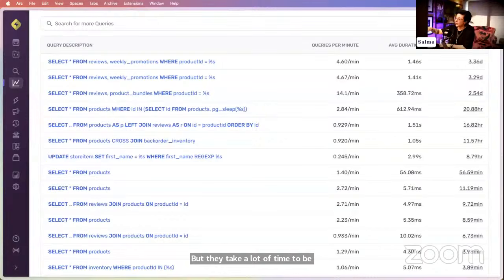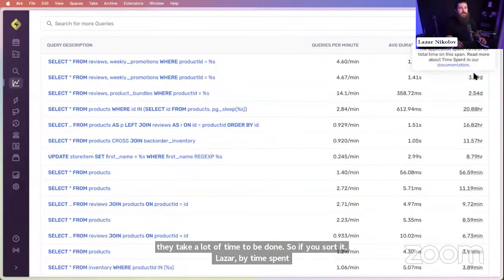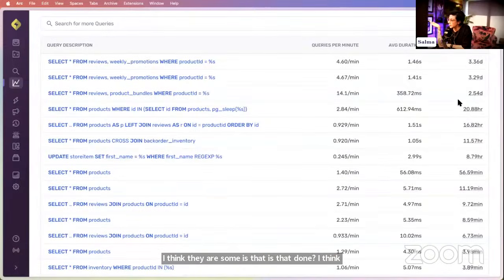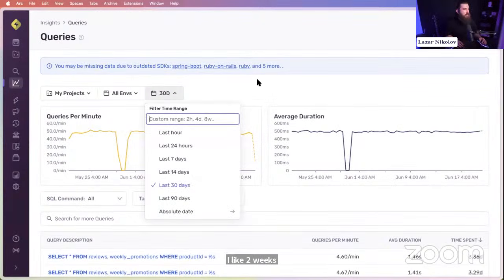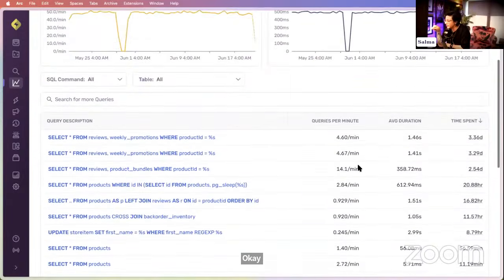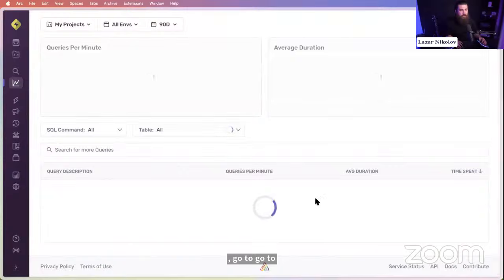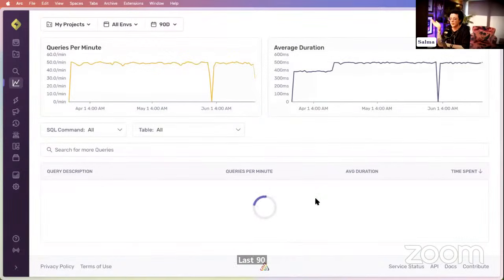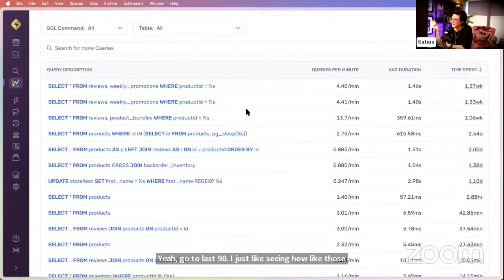So if you sort it, Lazar, by time spent. Okay, yeah. I think there were some that took like a week or 2 weeks. Maybe in this time frame of the last 30 days. Go to last 90. Yeah, go to last 90. I just like seeing how there's weeks spent on a database query, which is quite interesting. There you go, 1.37 weeks.